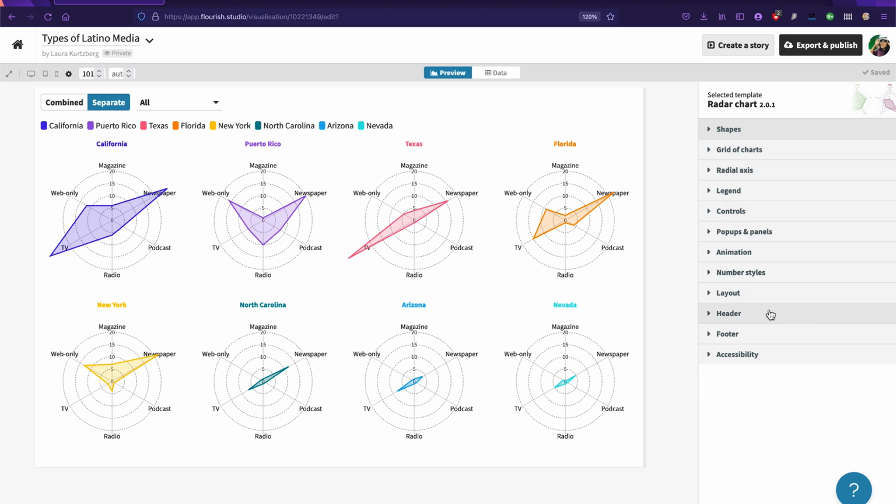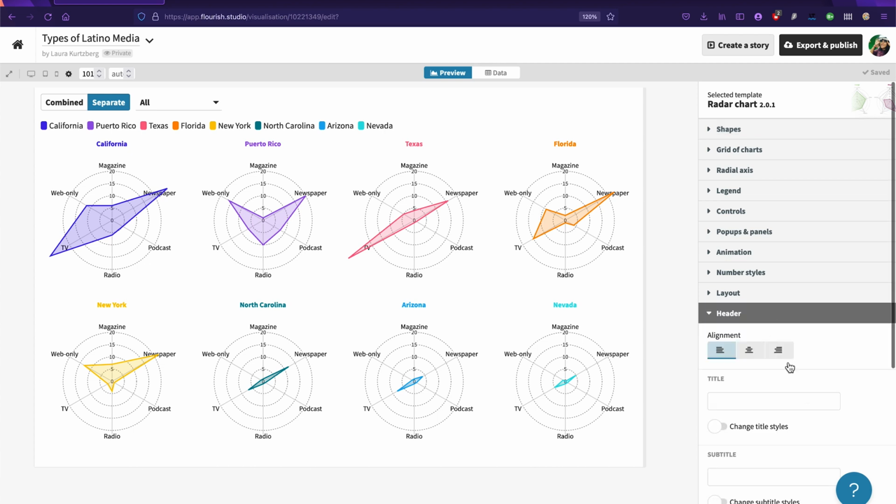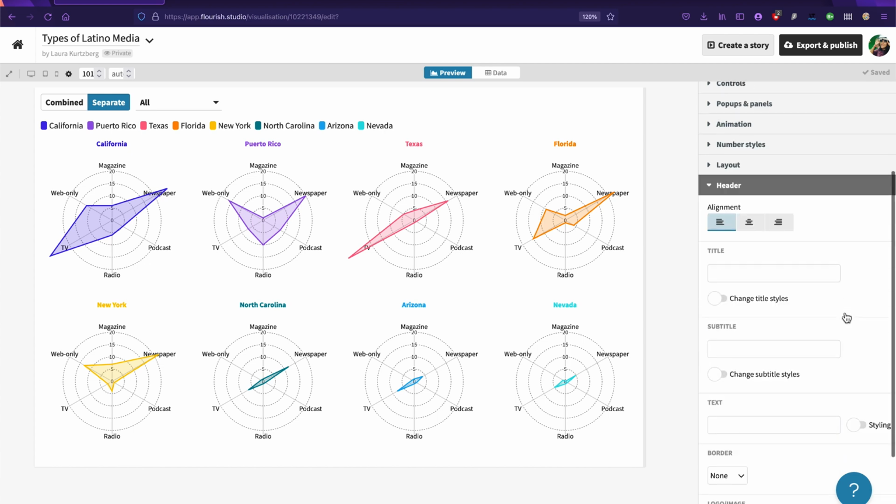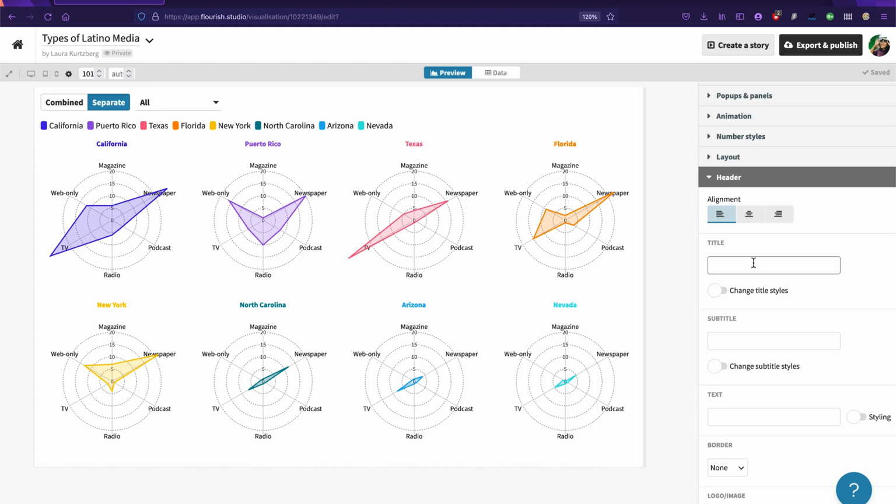And you need to include a title, just like with your other chart. So let's open up the header options here, and let's give this a title. Let's mention the fact that California has the most Latino news media as our title. I think that's an okay title.